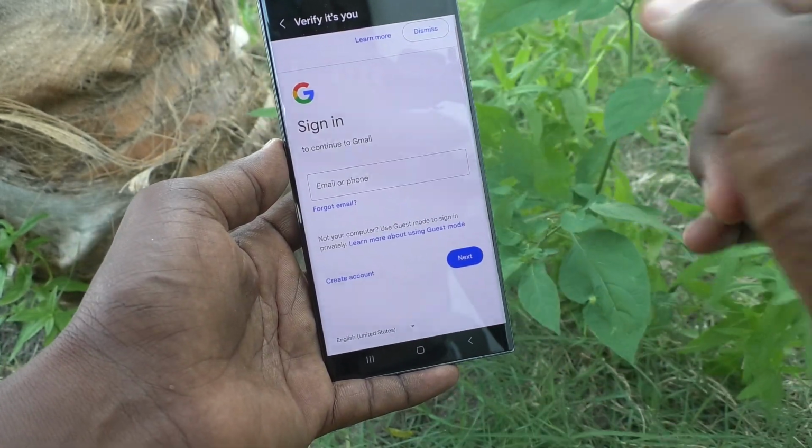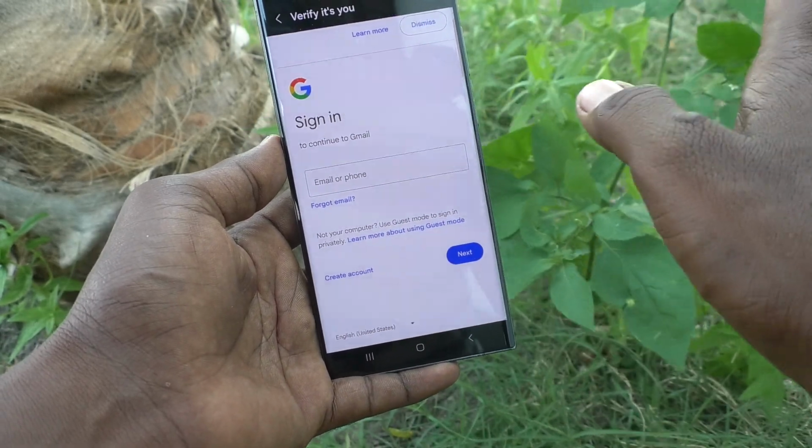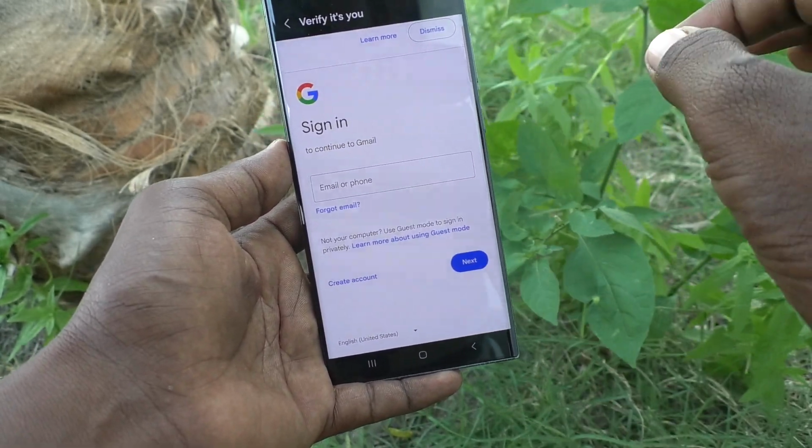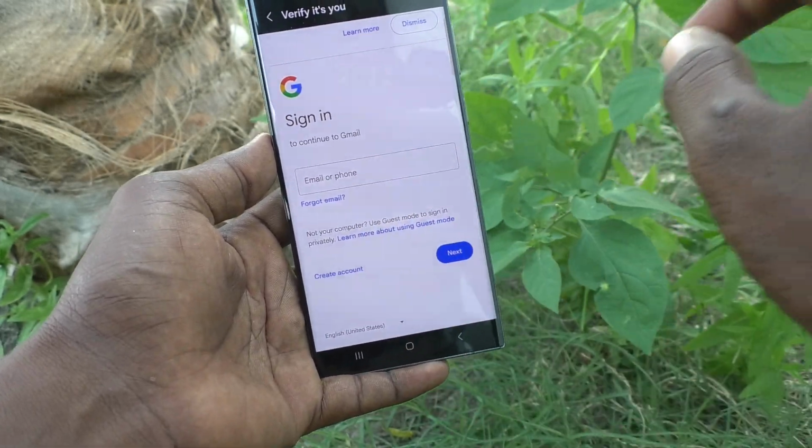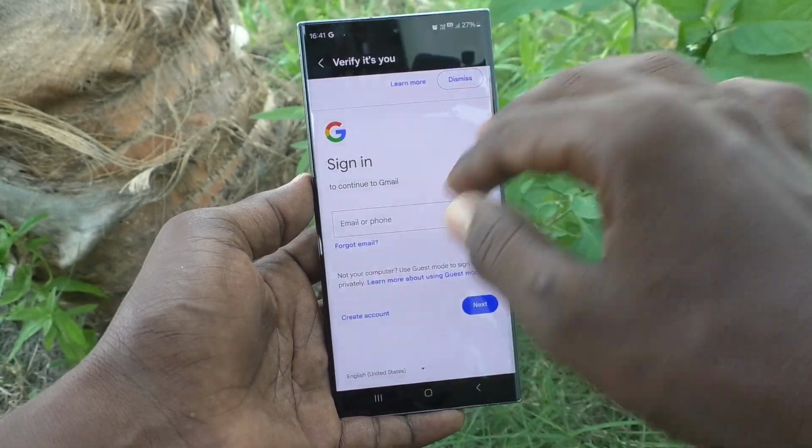Go to your email, so sign in to your email first, okay, then go to your email and Samsung will send you a verification email. Just click that and complete the verification, then Samsung account will be removed from your device.